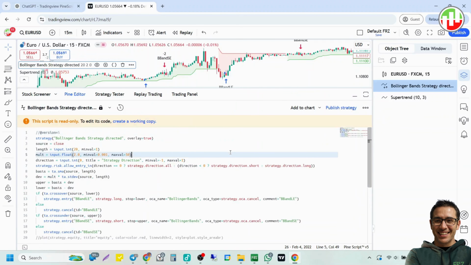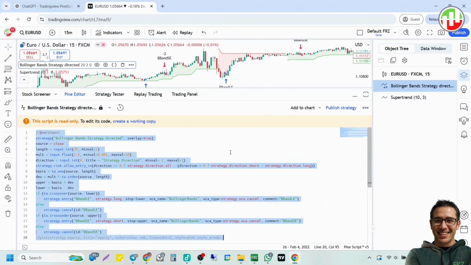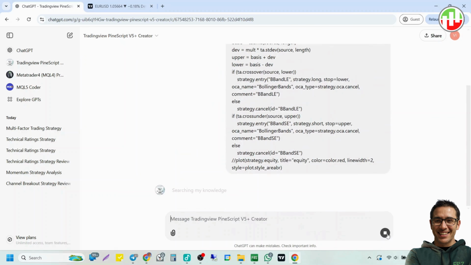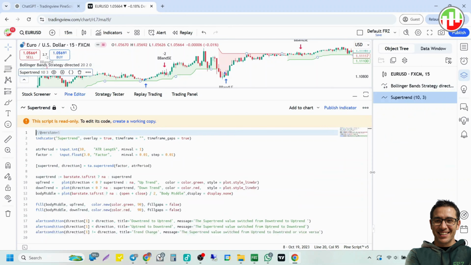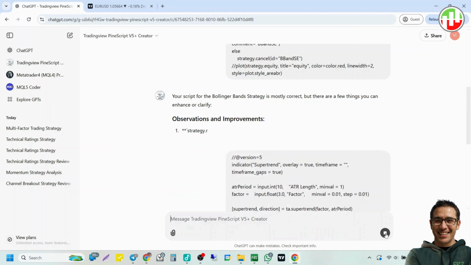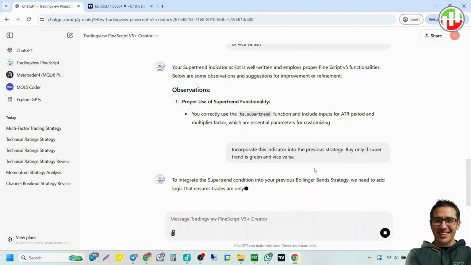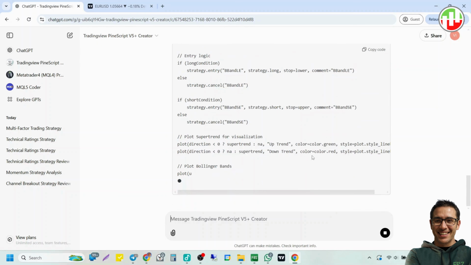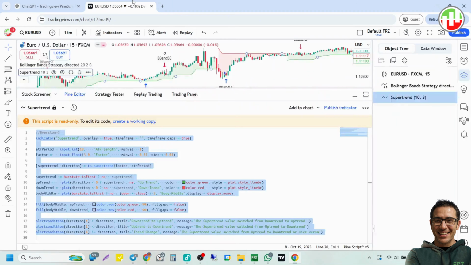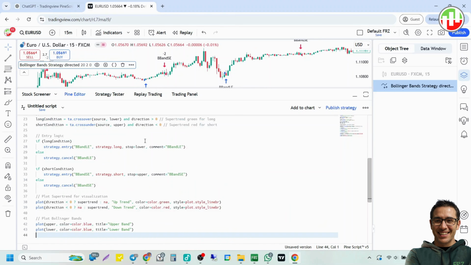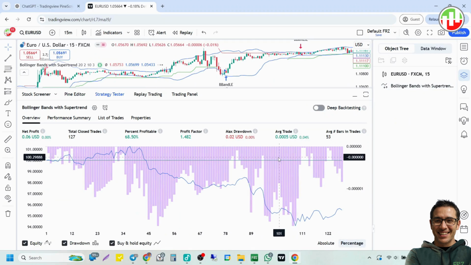So let's try to incorporate this super trend into the strategy I have selected. Once we have selected the indicator, the process is simple. Just copy and paste both the strategy and indicator code onto ChatGPT and ask it to use the indicator as a filter for the strategy. Once it provides the updated strategy code, simply copy and paste it on TradingView. You can see that with the super trend filter, the win rate has become slightly higher than the original value.